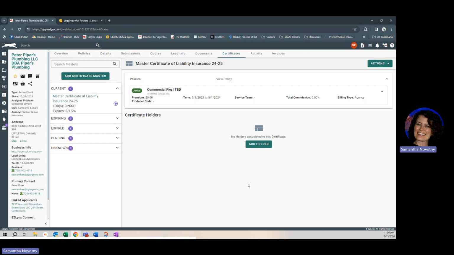That's all I'm going to show you for today because this is the only master certificate for liability you will need for the policy term unless one of the aforementioned items is inaccurate.